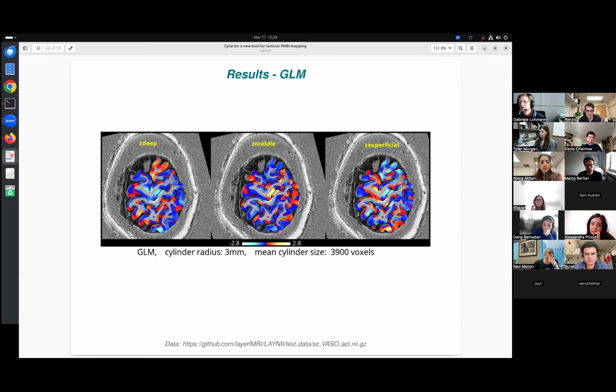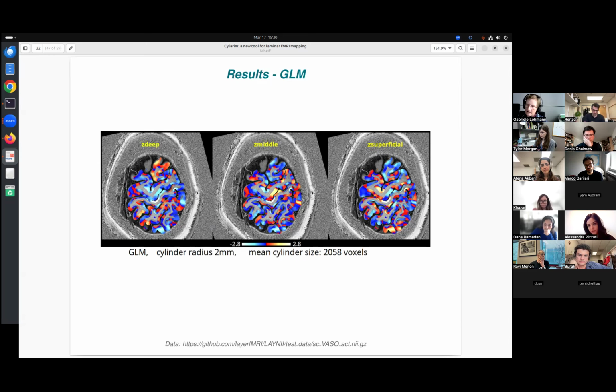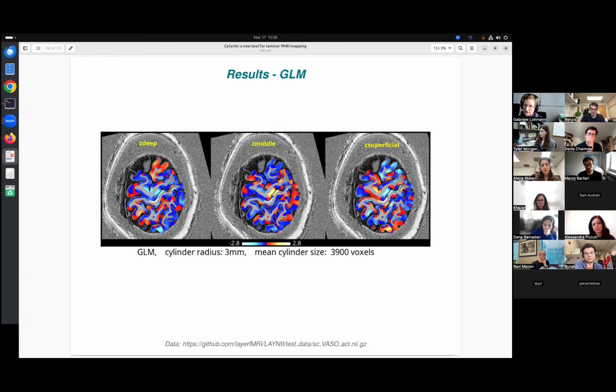Here's the result if I use a slightly larger radius. This would be 3 mm. The mean cylinder size is then almost 4000 voxels. And now you can see that the activation of the middle layer becomes more prominent here. So the image is clearer here, and perhaps it indicates that the 2 mm result was too noisy. Let me go back again. This is the 2 mm result, and this is the 3 mm result. So clearly, it helps to have slightly larger cylinders.